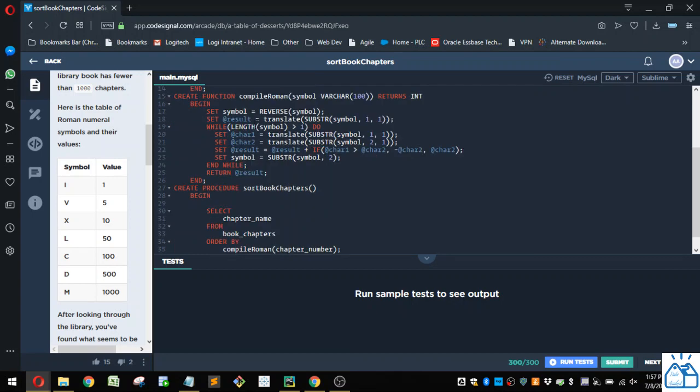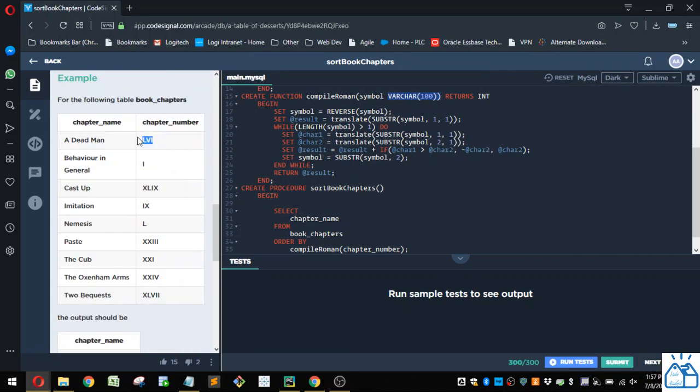And then we have another function here called compile Roman. And this one you can put in a varchar of 100, which you're going to be putting in the chapter Roman numerals. And it's going to spit out what the chapter number is. So this symbol that you're feeding into it, first thing you're going to do is take the symbol and set it to the reverse of symbol. The reason we do that is you really evaluate Roman numerals going from right to left. So that's why we reverse it, so that we can look at that order that way.